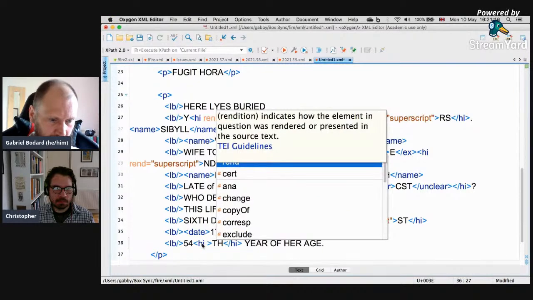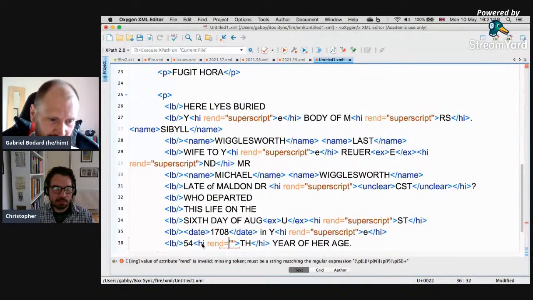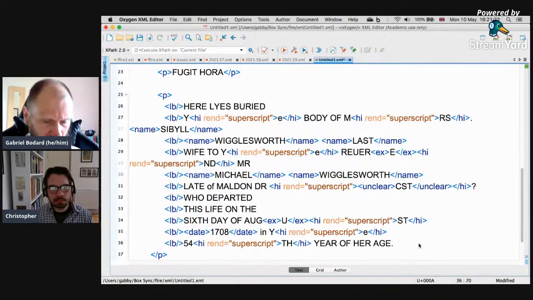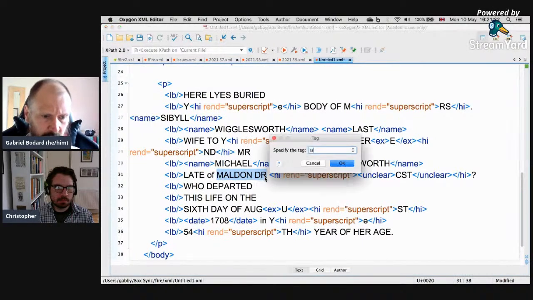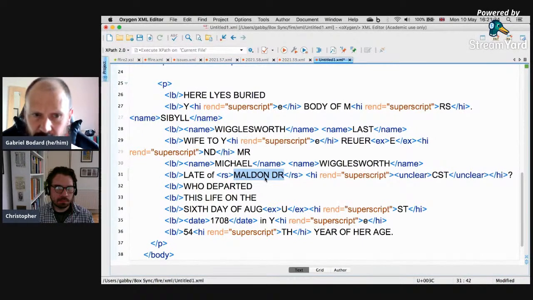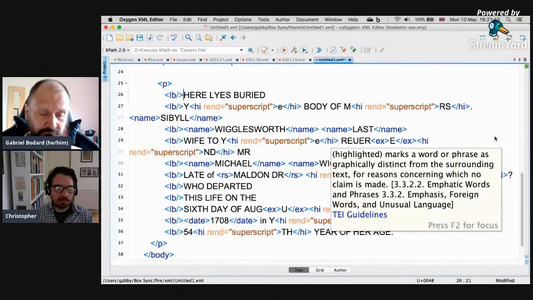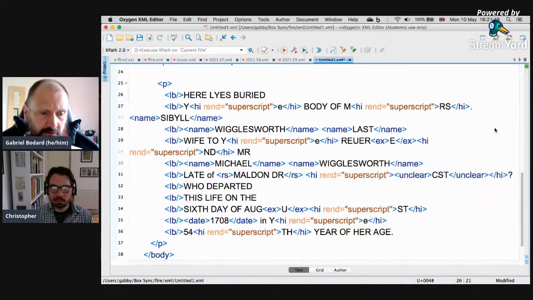Probably too many shortcuts. I'll stop. Rend equals superscript year for age. So I think we've got all the superscripts in there. Let's say that I've tagged this RS as a shorthand for address, which I'm going to use to index street names in various places. So this was my initial transcription.